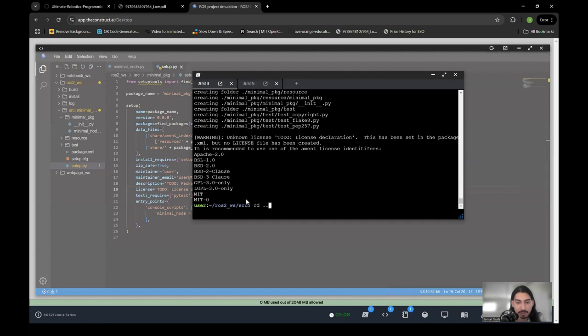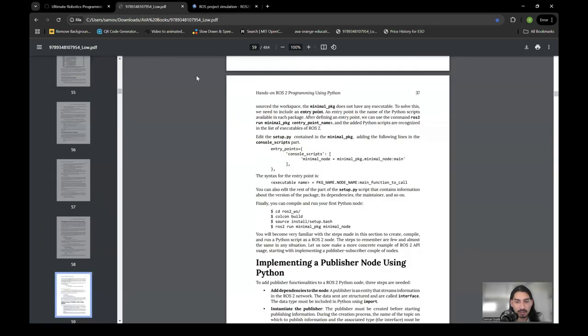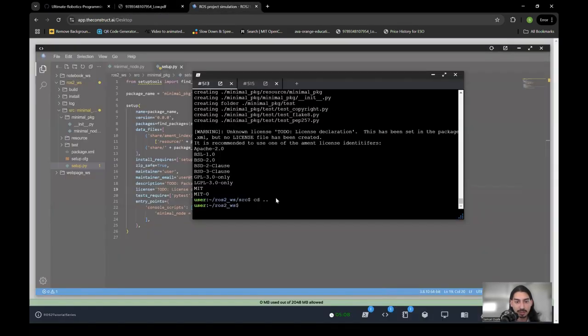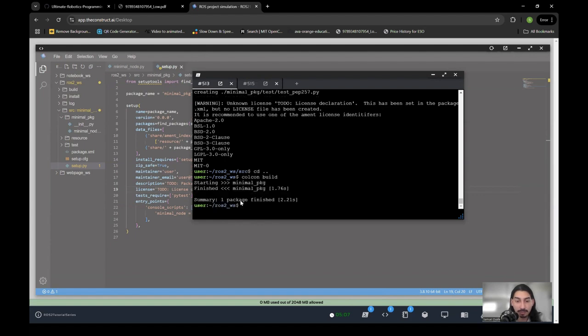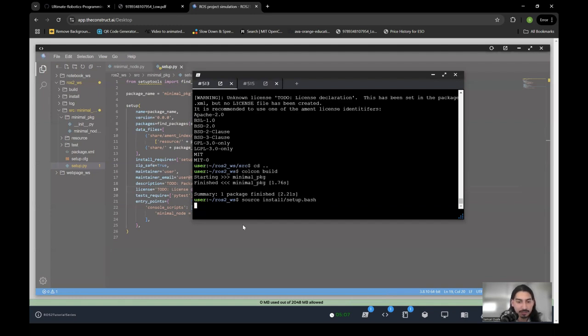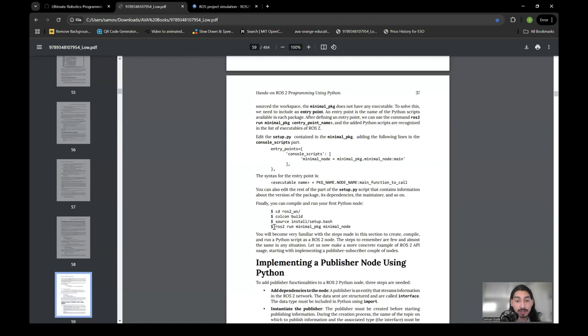Let's go back to the workspace because we don't want to do colcon build or source install setup bash in the source folder. We want to do that in the workspace. So let's do colcon build. You can see that this time there's one package instead of zero. And now we can do source install setup.bash. So now we set up our environment variables, which are here. And finally, we can run our package.